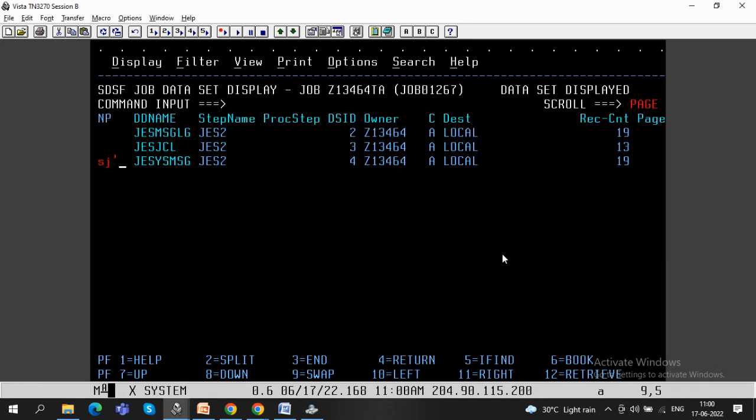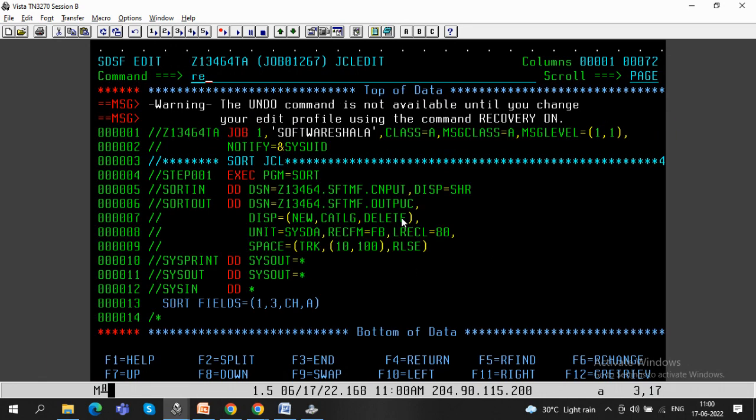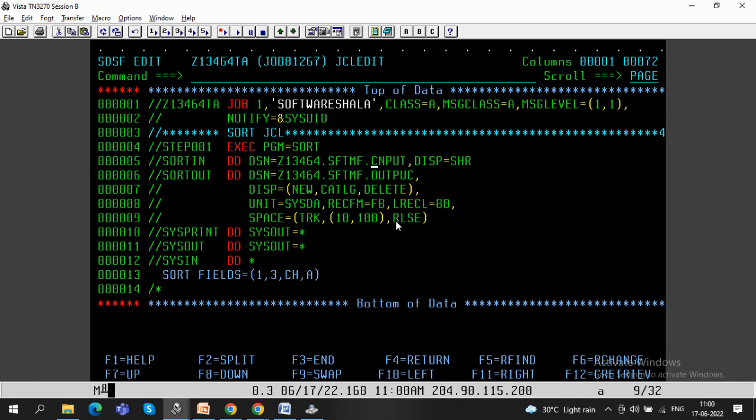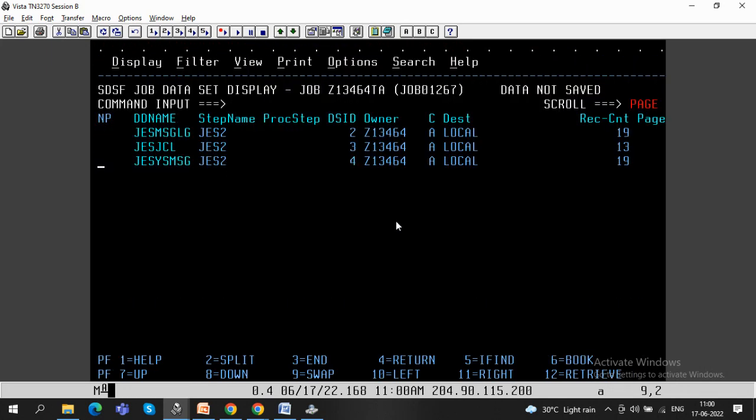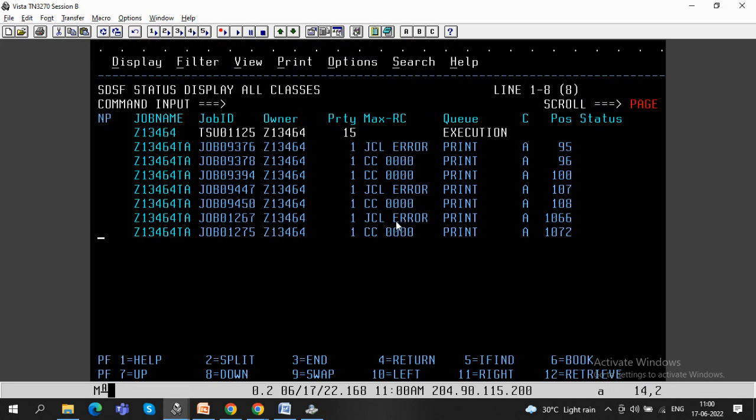So what I will do, I will go here. You can submit the job from the spool also. I will just put I here and then submit again. This time it is successfully completed. When it is successfully completed, it will give the 0000 return code. This MAXCC is the return code of the job, showing how your job completed. When it is 0000, that means it completed successfully.